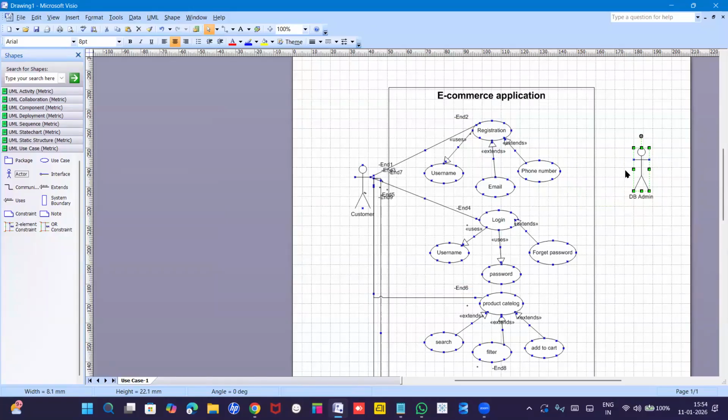For the registration, we are giving username, email, and phone number. For login, username and password we are giving. Whatever details we are giving will be stored in this database, so it will be considered the secondary actor. Whenever the data is stored in the database, it will be helpful for the customer to complete this functionality, right? So in this way, the secondary actor is helpful for the primary actor. Okay. So I'm using the communication line here again.